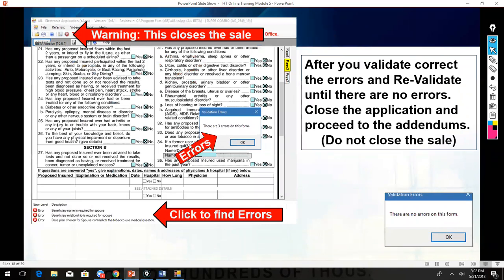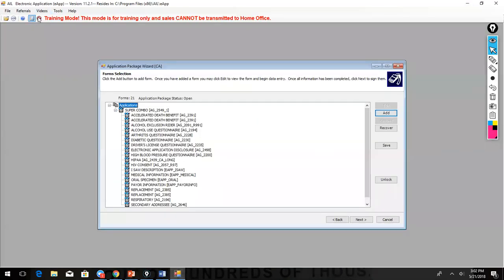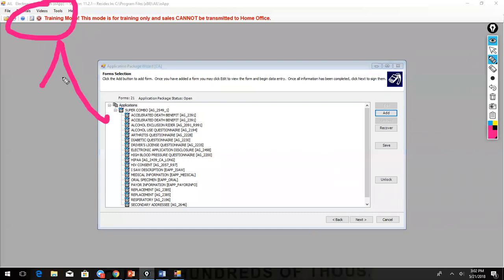So it says there are 3 errors on this form. Those are the errors. Click to find errors. See, they're here at the bottom. Warning, this red X. Don't confuse this red X with all these other red X's. This one up here where it's like next to training mode. Warning, this closes the sale. Don't click that one. That's showing you up here. This one up here. All right, that closes the sale. All right, let's go back.